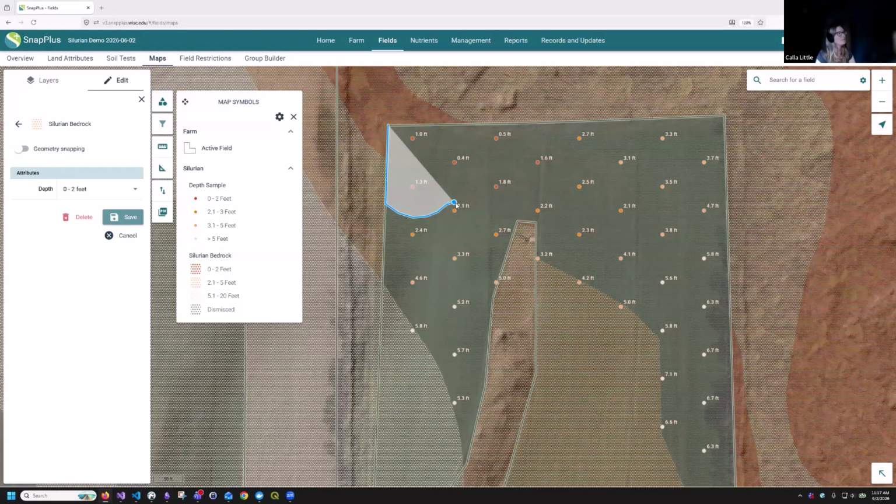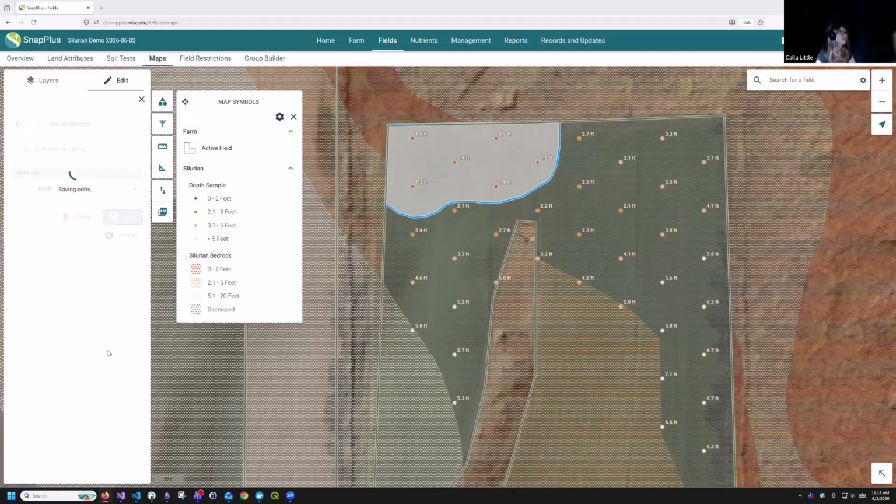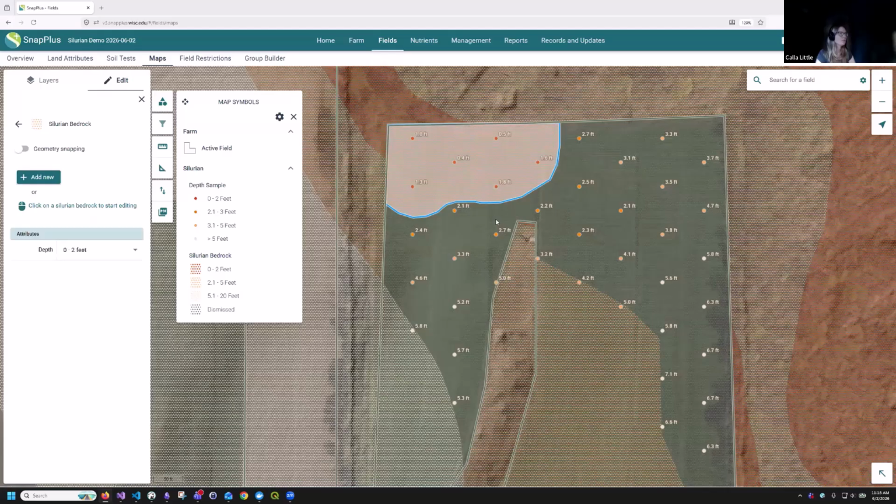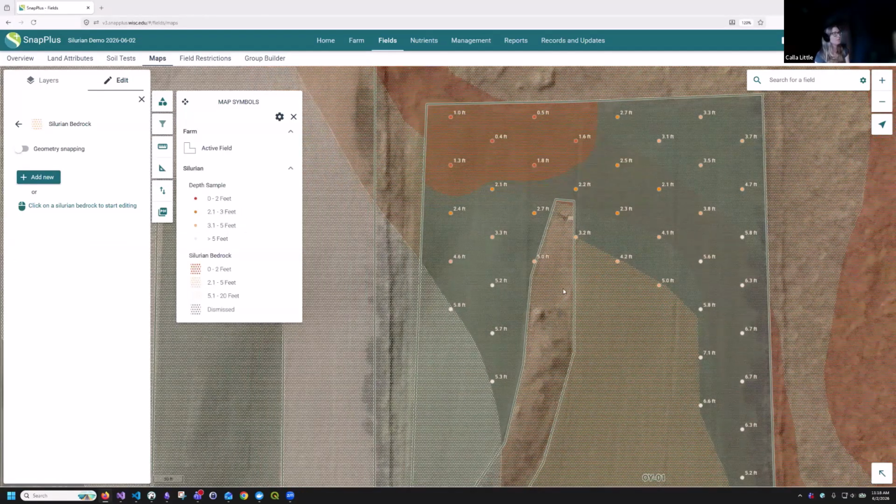Similarly, I'm going to keep hugging this 2. And then here we have a 1.8 and a 2.1. So that's more mid-range. So I'll just in this way keep going around and making my best estimate based on the distance between these adjacent points of where this line should go. And we'll just finish there. I'll double click and I'll hit save. And there is my new 0 to 2 foot contour for this field.